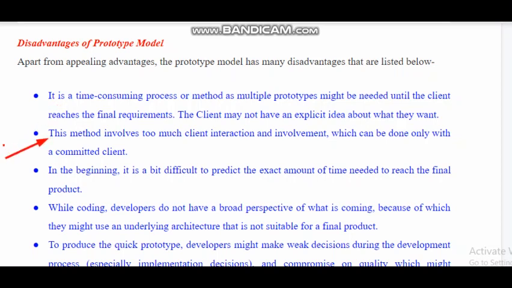Here it requires a lot of involvement from the client. So we need a client who is committed towards his software product. We need to interact with the client until we develop the final product. So the client has to allot a lot of time during this development process.